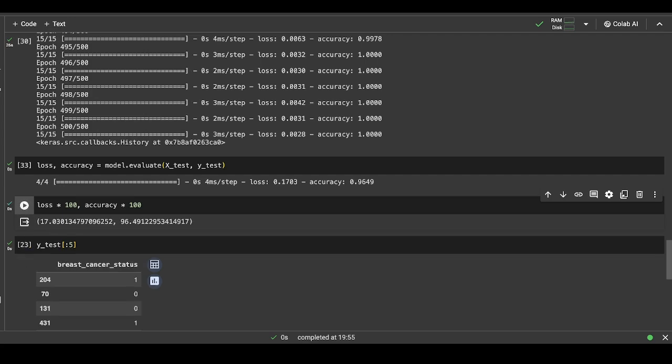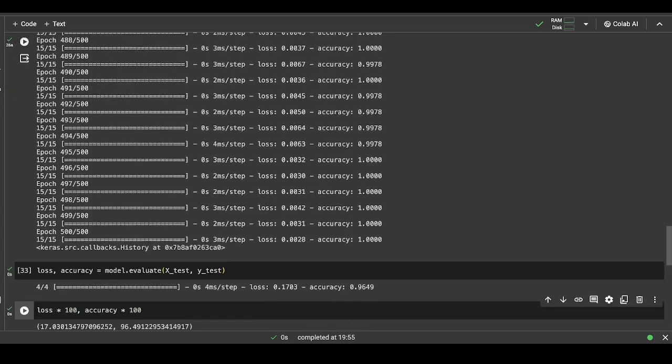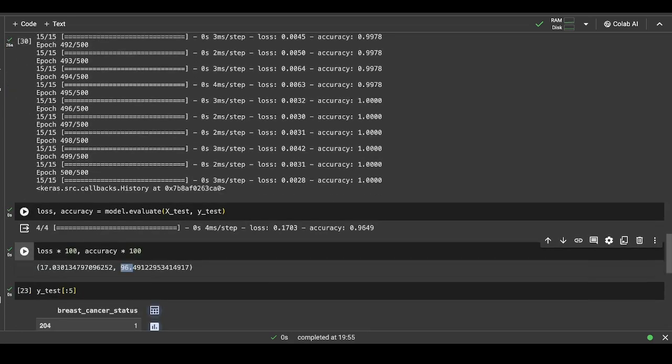And you can see even after adding the hidden layers, the accuracy is still 96%. You can say the accuracy for the validation set is 100%, but for the testing set it is 96%. 96% is not bad, but the reason that the accuracy remains the same even after adding the hidden layers is because this is not a complex model.